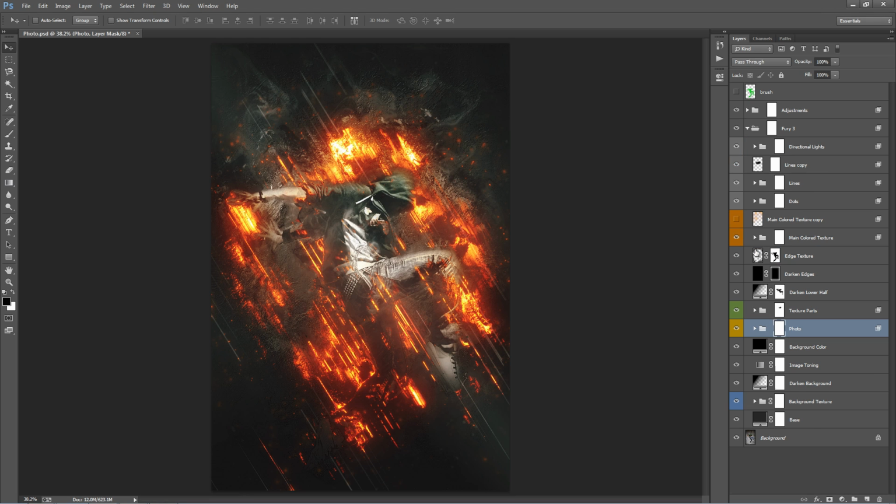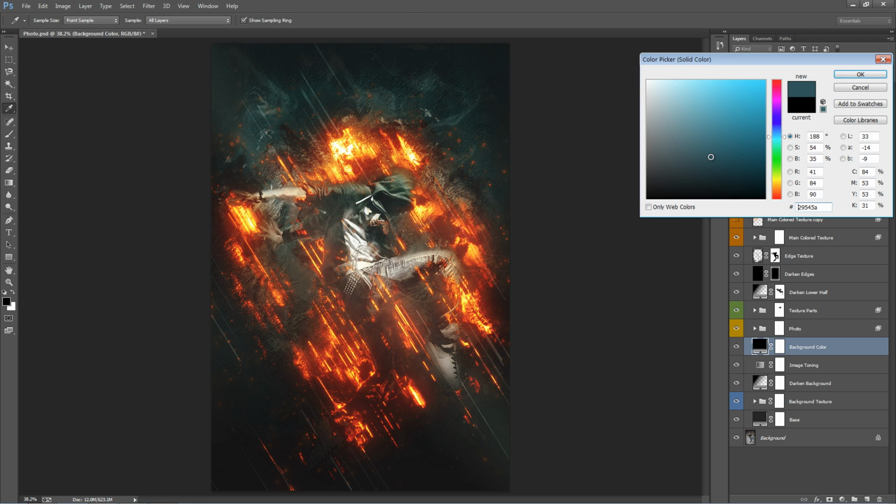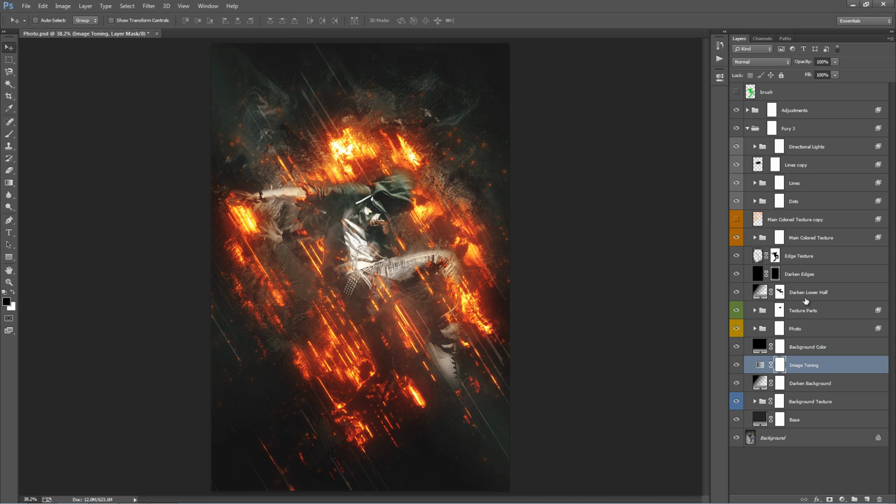That's the photo folder. This one here, background color, you can double click on this box and apply a color to the background if you want. So blue. So yeah, keep that one in mind. Image toning, this one just adds a little bit of contrast over the background texture. Don't really need to play around with that one too much.